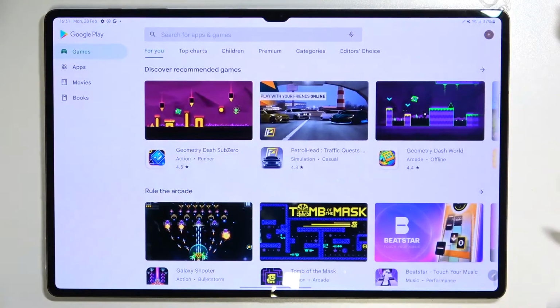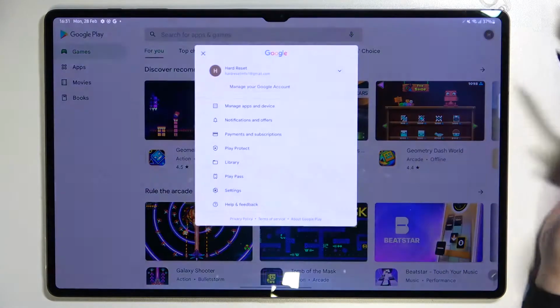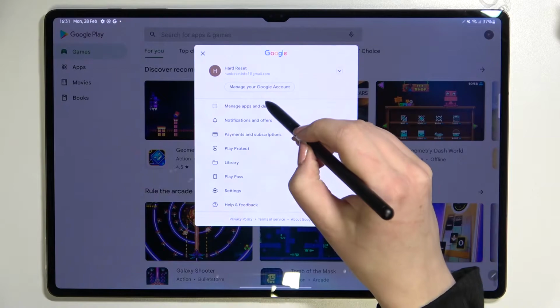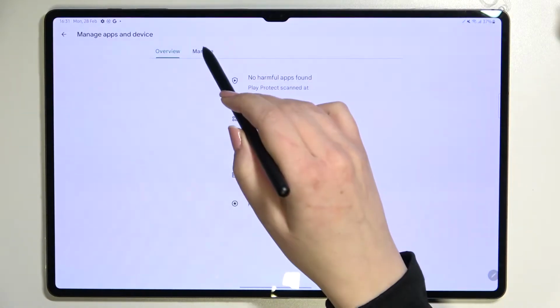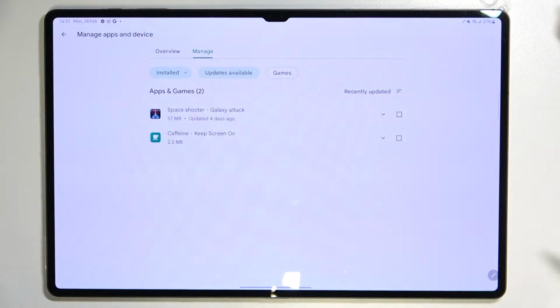So let's tap on it, and here if you're signed in, of course if not then you will have to log in, just tap on the circle which is your account. Now you have to tap on Manage Apps and Device and tap on Manage. And as you can see right here, we've got the list of all apps and games which are currently installed on this device, and in order to check the updates, simply tap on Updates Available.